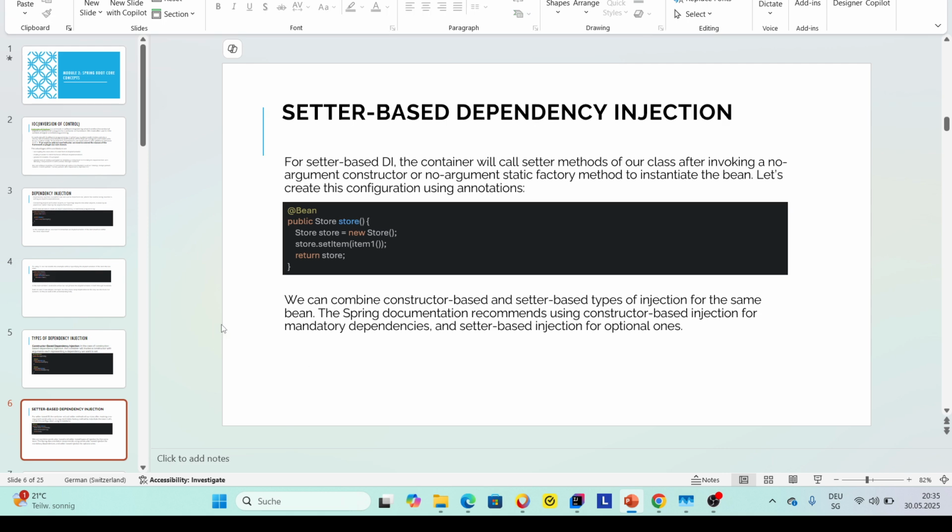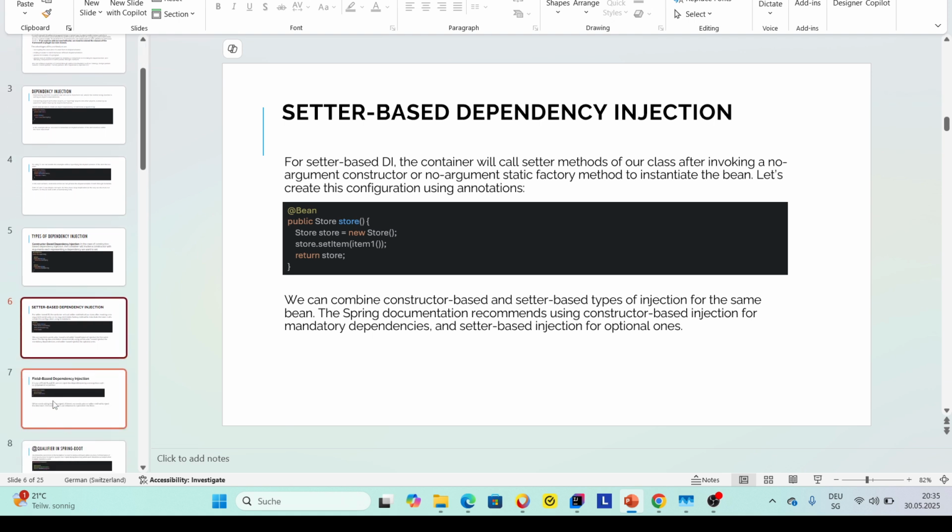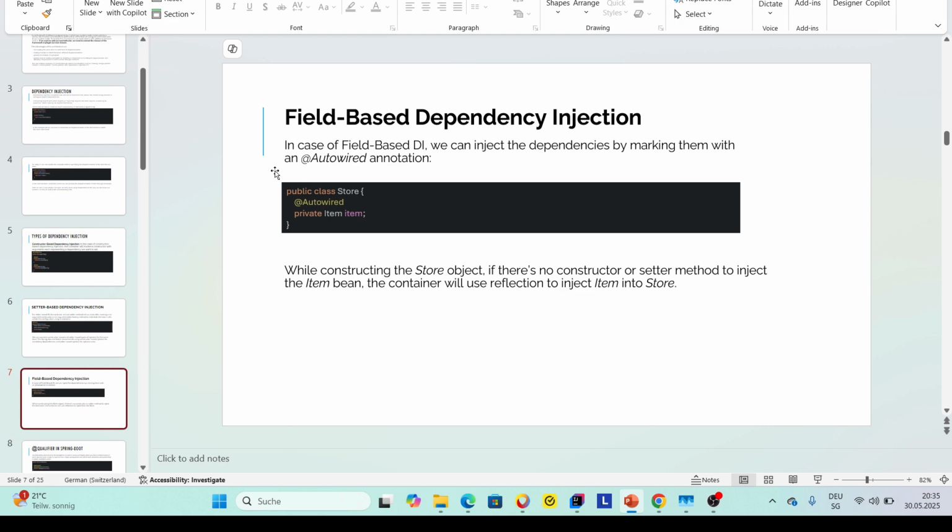So here we are done with the setter based dependency injection. And now let's begin with field based dependency injection. So that's how we inject dependency in Spring Boot. In case of field based dependency injection, we can inject dependencies by marking them with the Autowired annotation while constructing the store object. If there is no constructor or setter method to inject the item bean, the container will use reflection to inject item into the store.